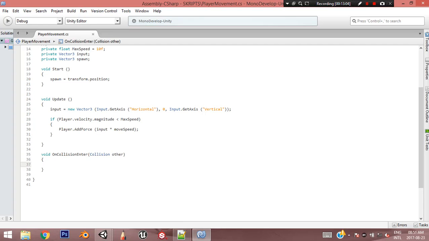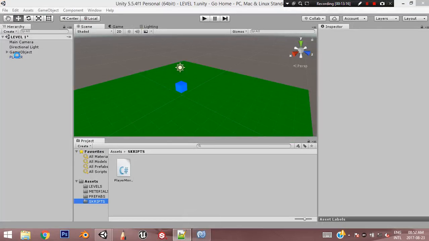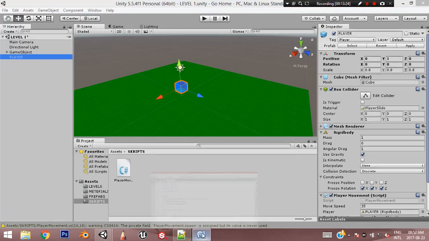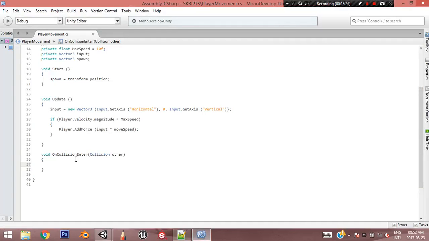If you do not know what that is, if we go back to our game and go back to our player, you can see we have a box collider. So what that script is actually doing is, when the player collides with another thing, it will call this function. So that's pretty much easy.